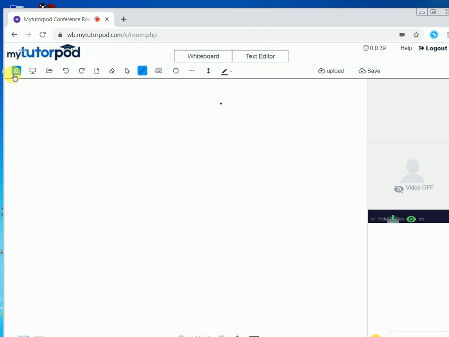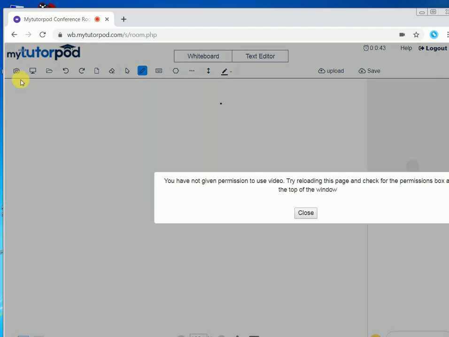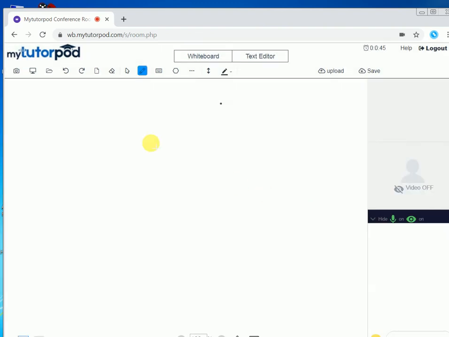First you click on this, and this is more of using webcam. For example, if you have homework, you can bring it near the webcam and you can take a snapshot from this, and then you can upload that snapshot so that the teacher or student could see that.